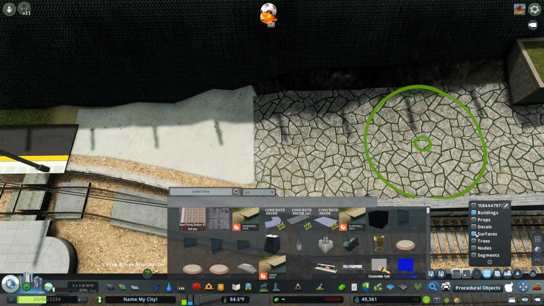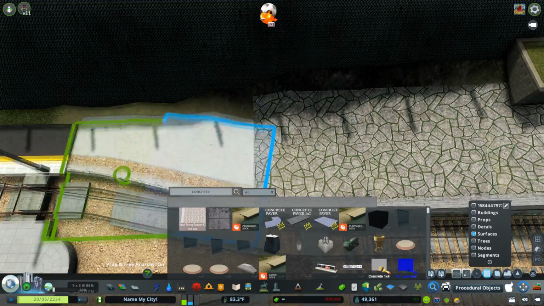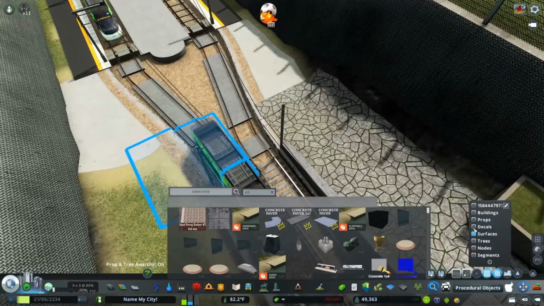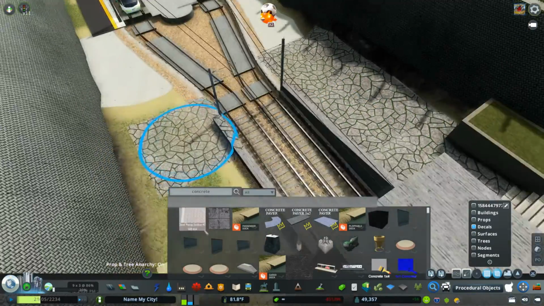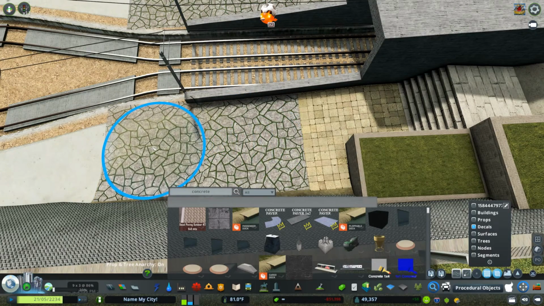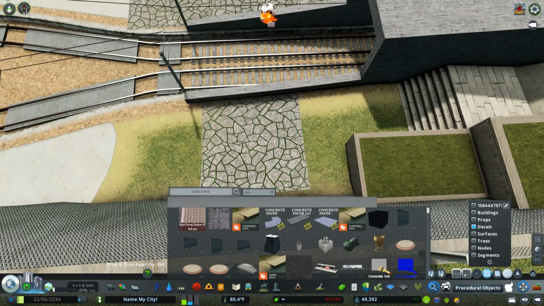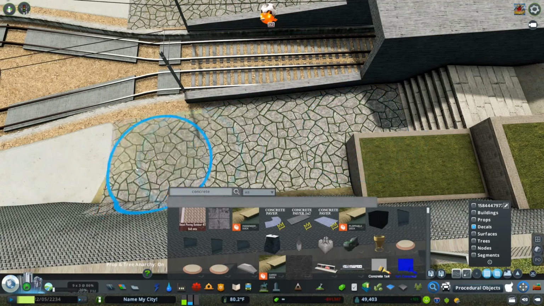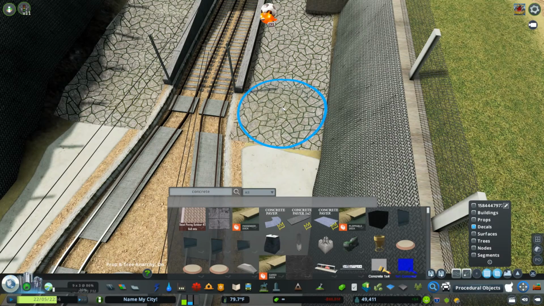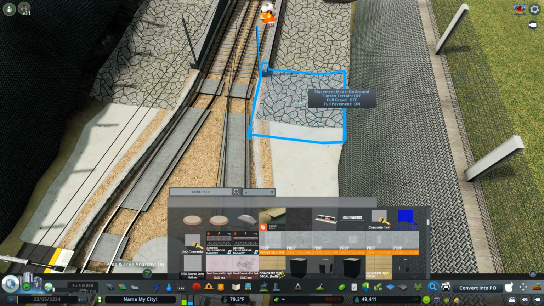Now you might have noticed I'm not using surface painter here. I'm actually using the concrete surface decals that are actually considered buildings, but they work better in this circumstance. If I was using the surface painter, it would go all over the track. It would actually go out into the tram track, and we don't want that, so I'm just going to use the concrete surface building here. But I think that's a good transition between the concrete and this stone decal here.